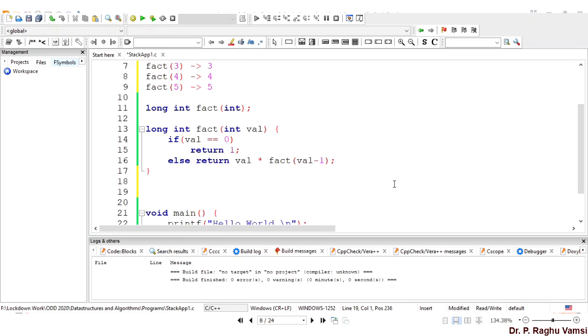Like a circular queue, there exist some other advanced queue operations called priority queues, which are also called heaps, that we'll see when we discuss the trees concept.